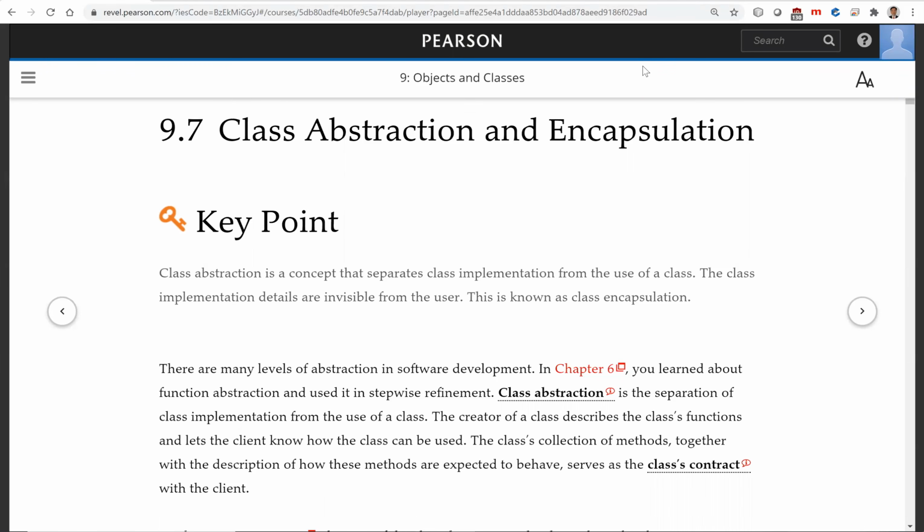Hello, in this video, we will introduce class abstraction and encapsulation. There are many levels of abstraction in software development. In chapter 6, we introduced function abstraction and used it in stepwise refinement. Class abstraction is the separation of class implementation from the use of a class.